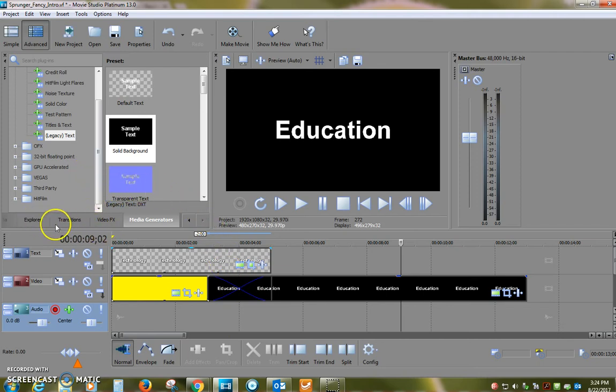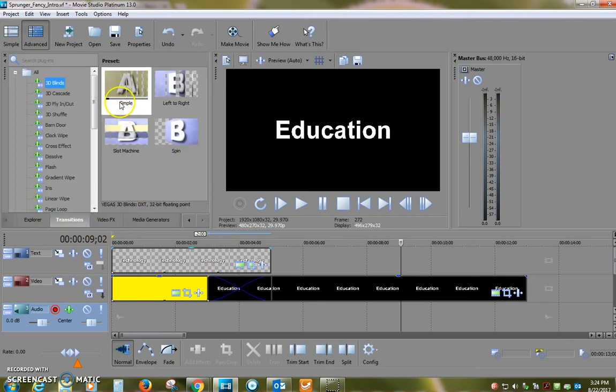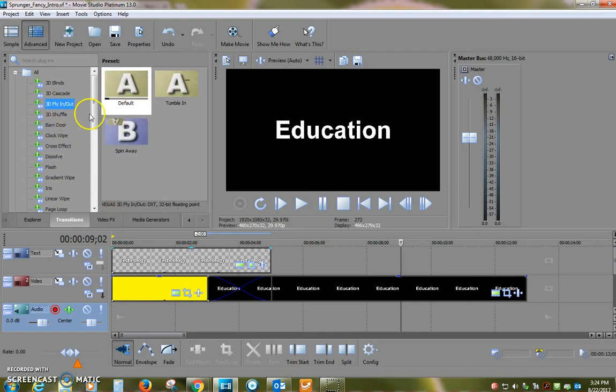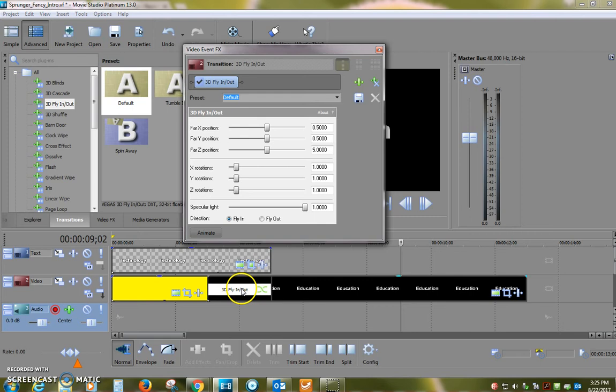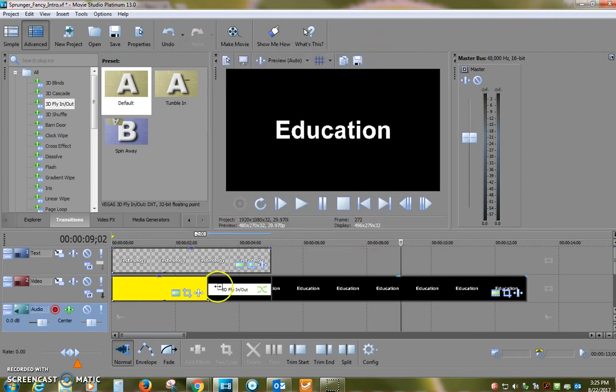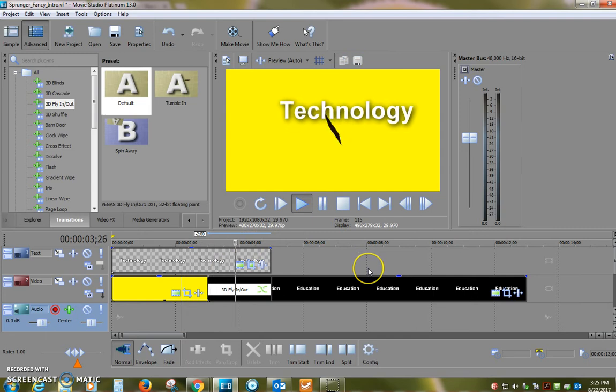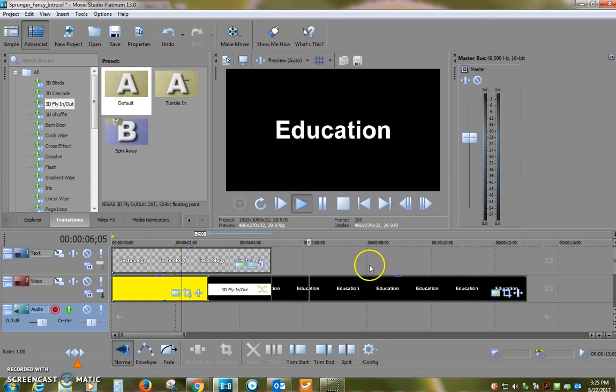If you go in these tabs at the bottom to transitions, there's all kinds of different things. 3D, fly in, fly out, dissolve, flash, all kinds of things. So if you find one that you like, let's do one of these, and you've already overlapped these for a transition, then you just take this transition you want and drag it onto the overlap, and now you've got this 3D fly-in transition right down here. So now when you play it, it's going to come in like that. Okay?